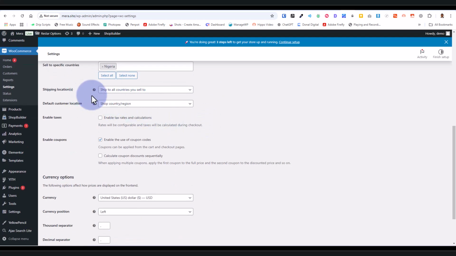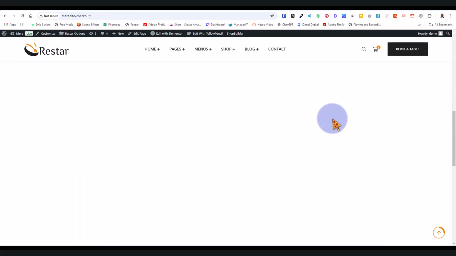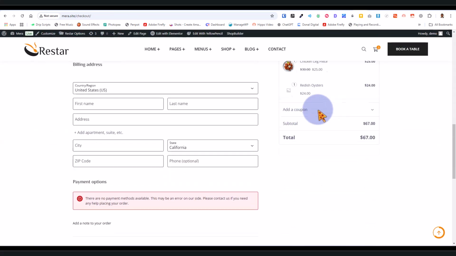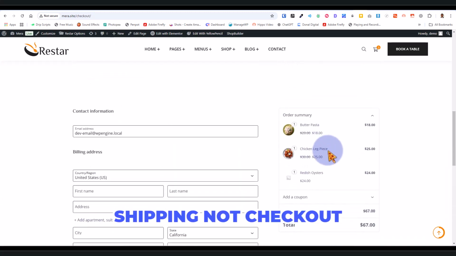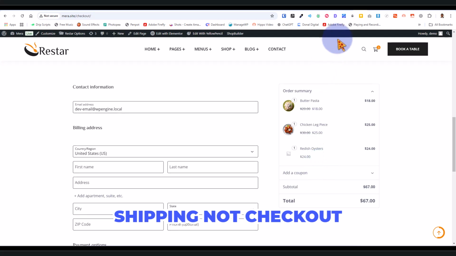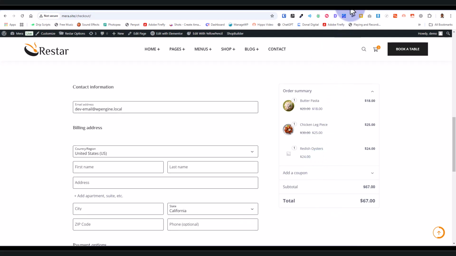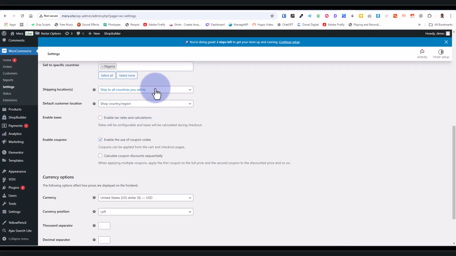Okay, now your shipping locations. So if on your WooCommerce website you are not seeing any shipping option when you go to the checkout like this, now you can see there is no checkout feature, no option to checkout. So this is the page we are going to work on now. So there is no checkout option there. So it is likely that yours is set to disable shipping and shipping calculations.